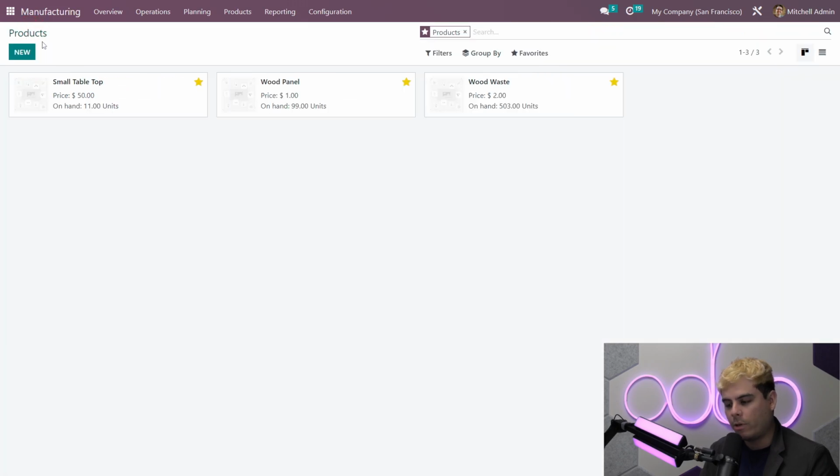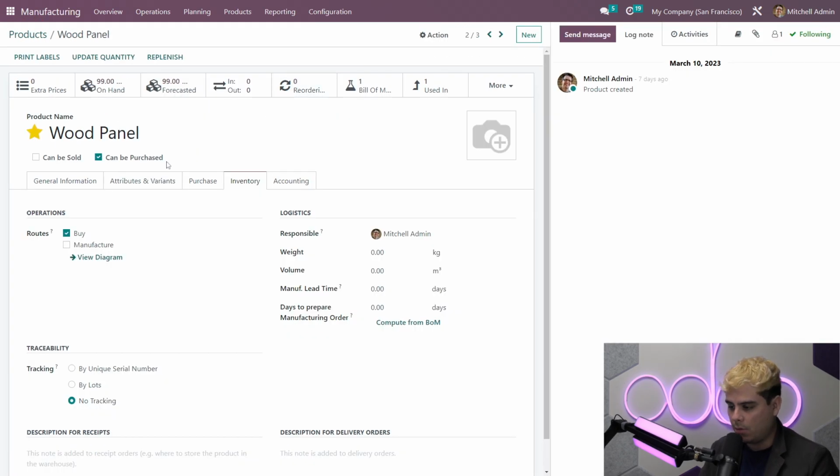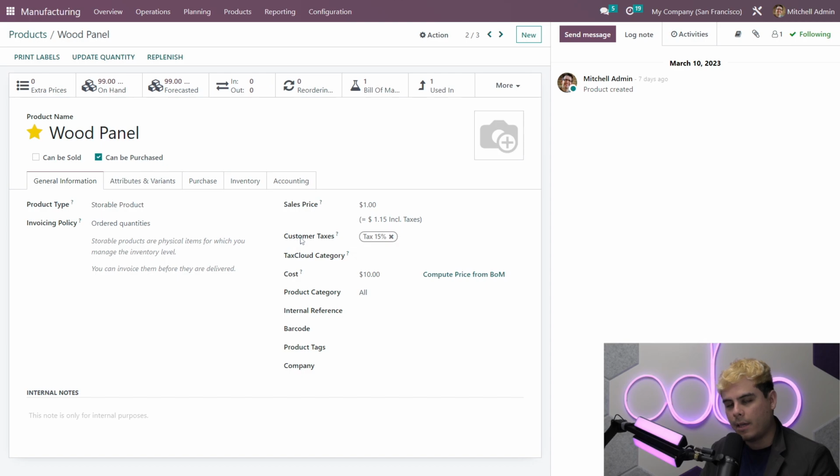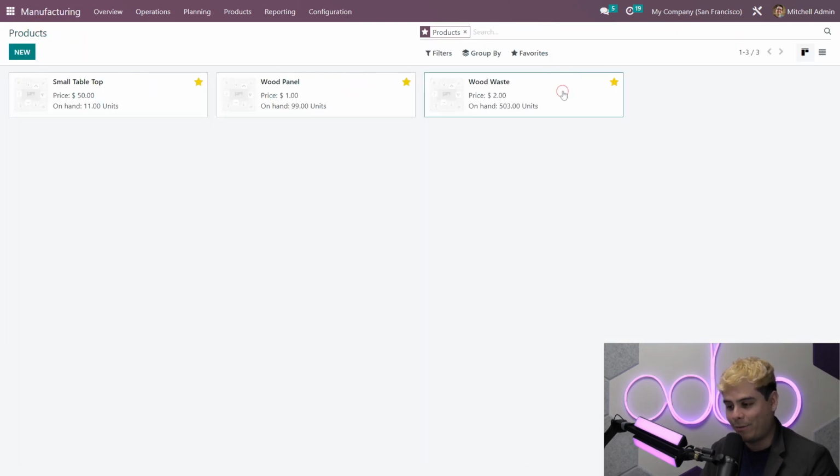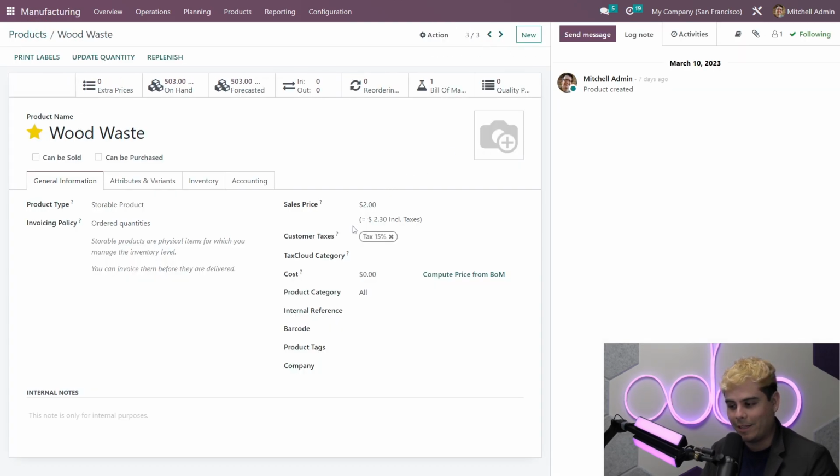Now, for our component, which is over here as the wood panel, we need to have a cost set right here to ensure accurate cost analysis reporting for the production process. If you don't do that, you won't know how much stuff costs, and that's kind of bad. And then as you can see here, finally, we have the option to set a sales price for wood waste if we want to resell it, because you should really try to fully optimize yourself here, Odooers.